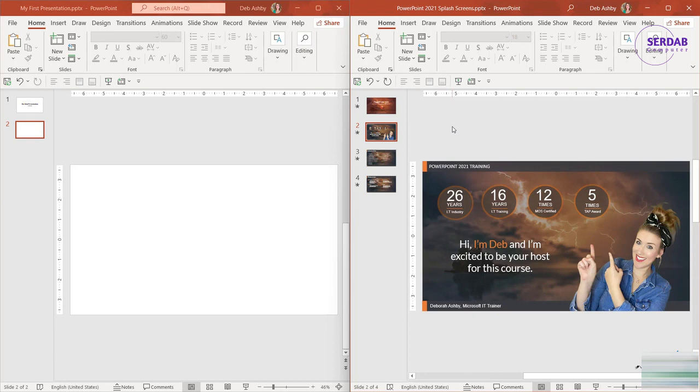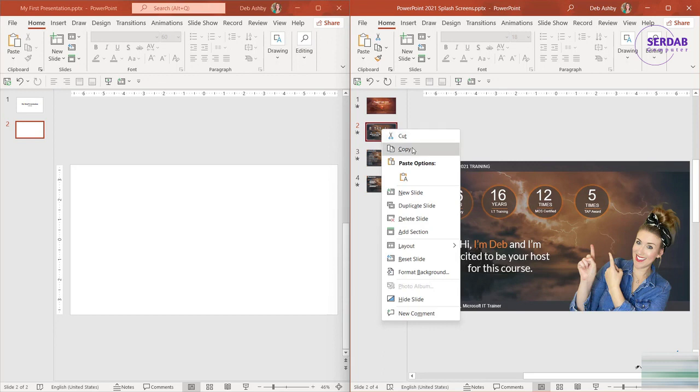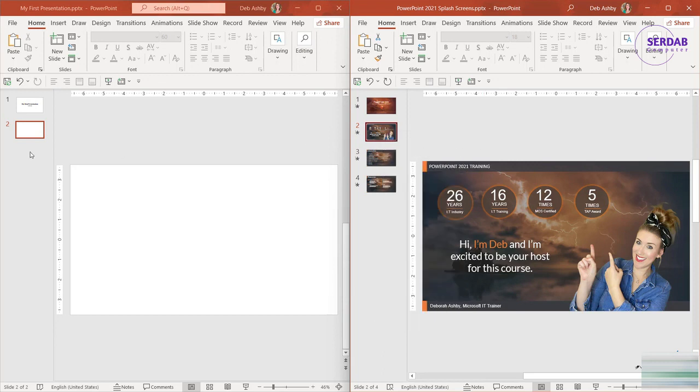Well, as I said, you can copy and paste. So if I take slide 2, for example, I could right click, I could choose copy, and then I can go over to my slides pane, right click, and you can see I have a few different paste options. Now the first one says use destination theme. So whatever theme I have in use in this presentation, the slide that I'm copying in is going to take on that theme. Now remember, that might cause some changes to the original slide.